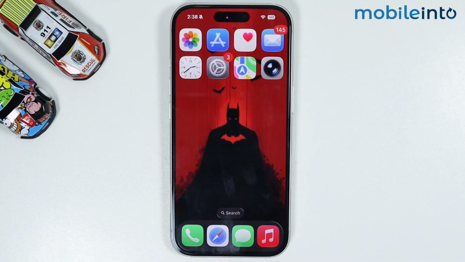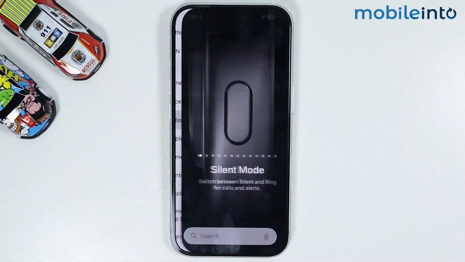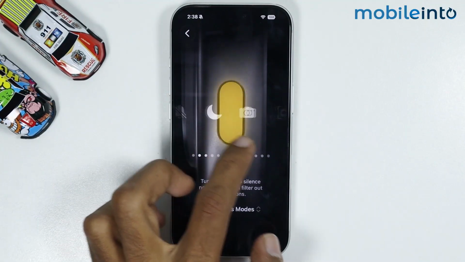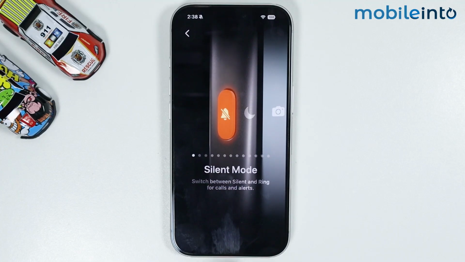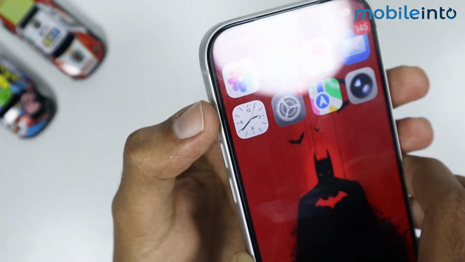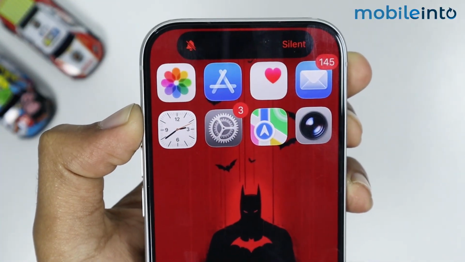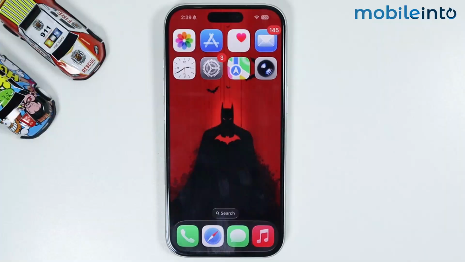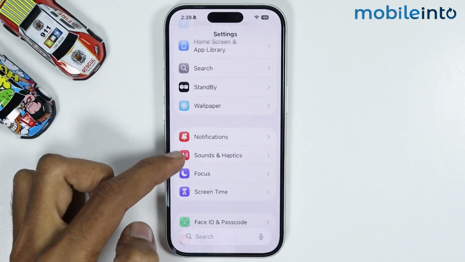For the second method, just open settings, then tap on action button. And from here you can set the action button to enable silent mode. After you select the silent mode option from this list, you will be able to press and hold the action button to enable silent mode. Just like that.